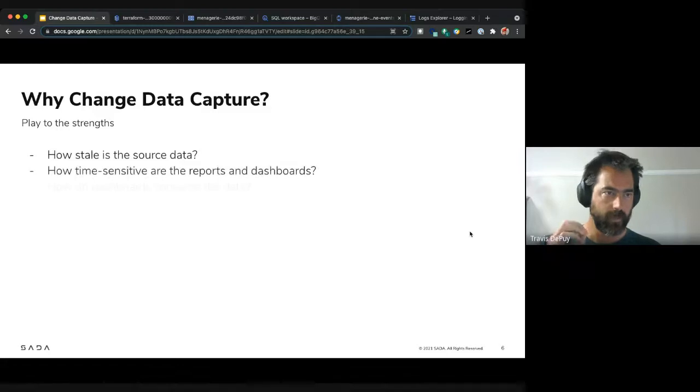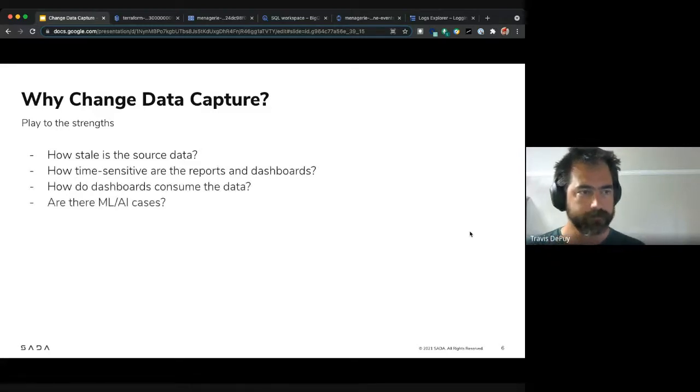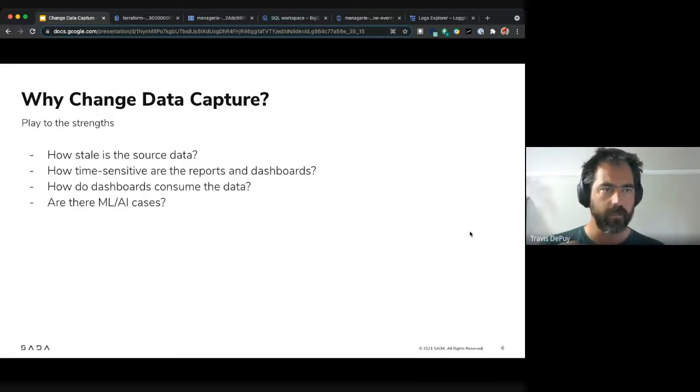Anyways, who cares? Let's talk change data capture. I think the first question to really start with is why. It's not going to be appropriate for every customer, every database. So let's talk a little bit about why you might want to look at change data capture. Really, something you want to think about is how stale is the source data. So you've got a database and it's got data. You're sticking data into that database, and then how long does it sit there, and what do you do with that afterward?